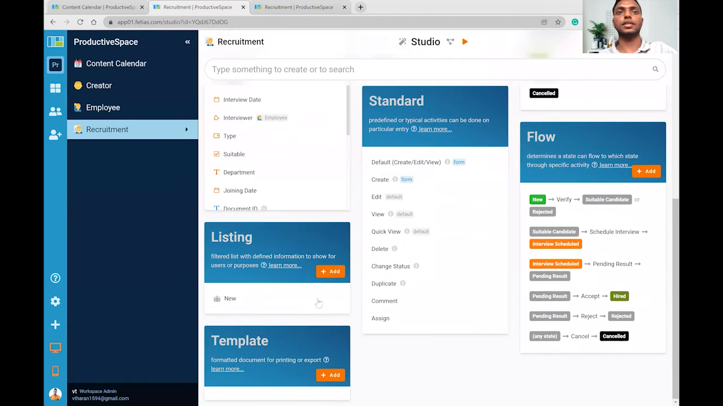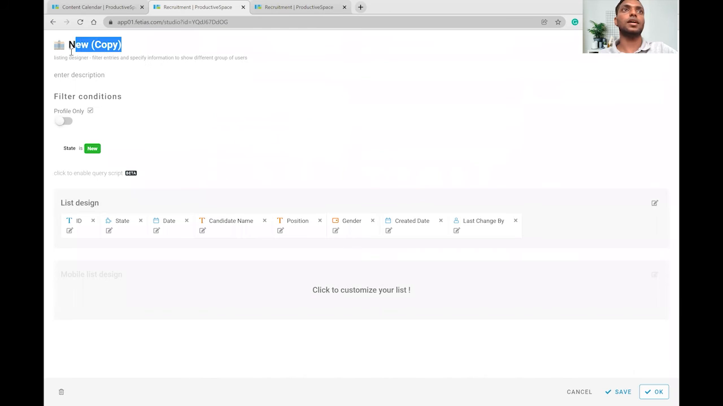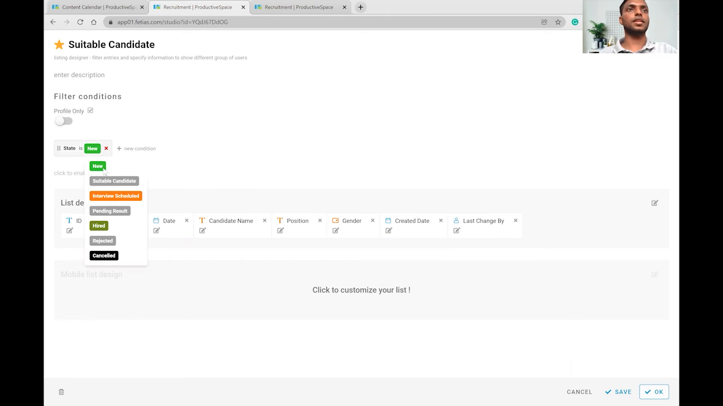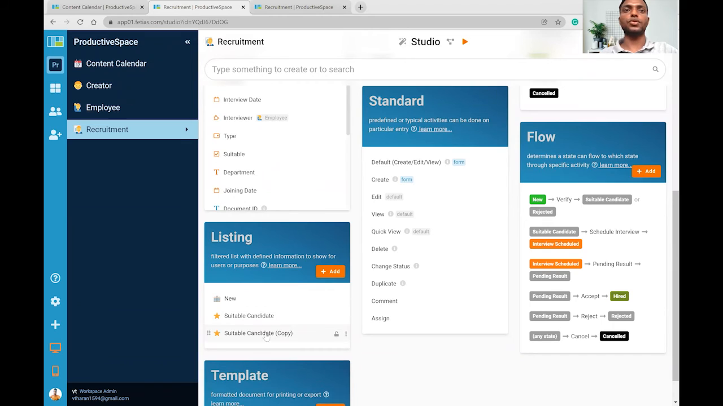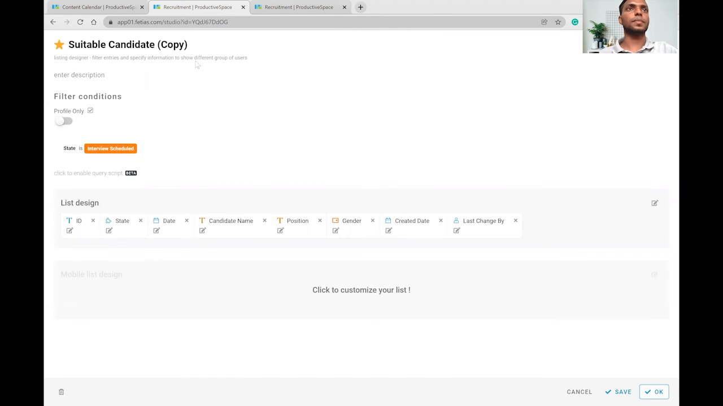So the best part here in FETIAS for the listing part, I don't need to click new again if I want to use the same design but with a different condition. I just duplicate the current one, and I change the listing name only. Sorry, candidate. Suitable candidate. And we can keep on doing that for other parts.